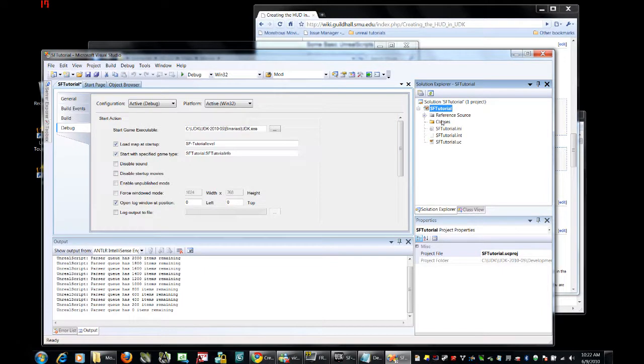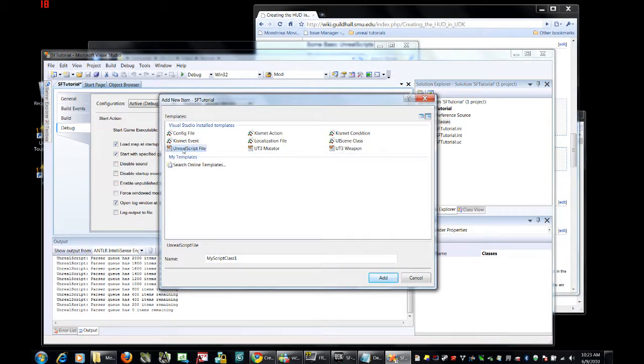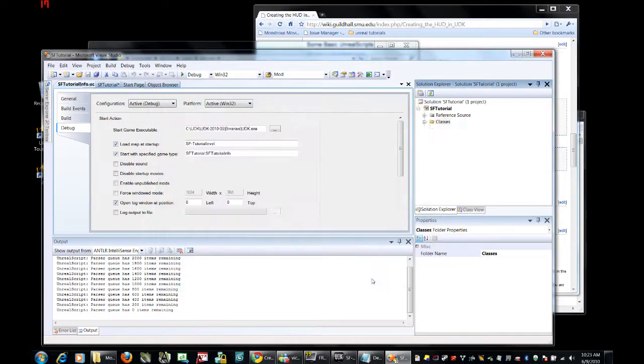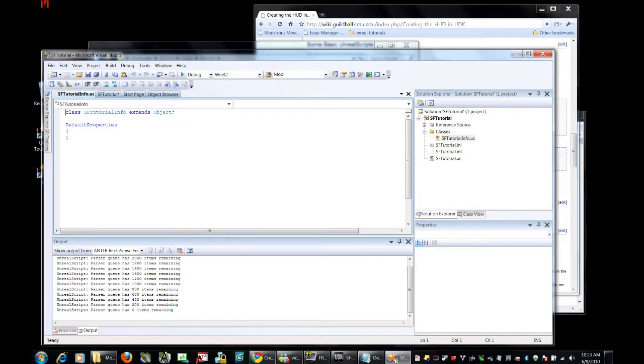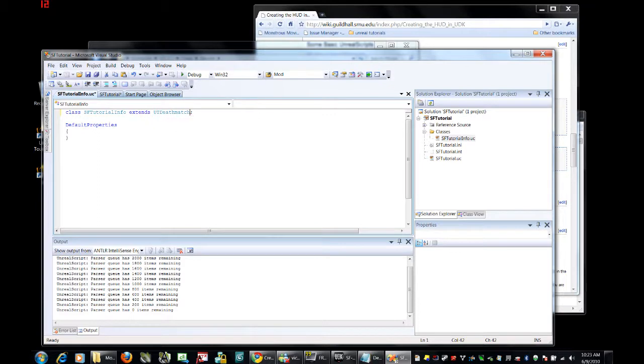Okay, once you've created your Classes folder, right click on the Classes folder and add a new item. This new item will be an Unreal script file, and we're going to call it, as you might have guessed from the configuration files, SF Tutorial Info. Add that, and now we're going to edit it really quickly. Basically, this is the script that our game is going to call whenever it opens, so we want it to extend UT Deathmatch. So it'll have all of the functionality of a deathmatch plus whatever we put into it.